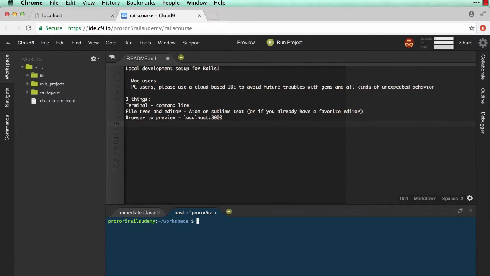Hello and welcome to this video on setting up a local development environment for Rails 5 if you are a Mac user, okay? And PC users, please use the cloud-based IDE like Cloud9, which we use in the course, or Code Anywhere, or another favorite IDE that you like using, because it will avoid future trouble with gems and all kinds of unexpected behavior, which we will not be able to troubleshoot, okay? If you use an online IDE, you shouldn't expect those issues. So, back to this development video.